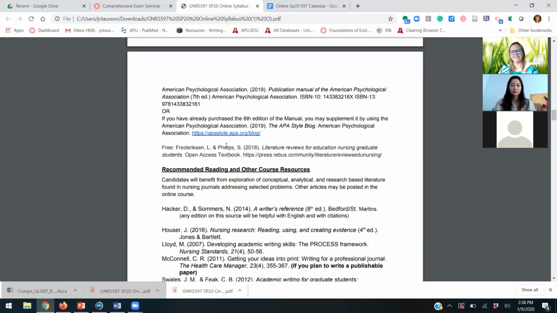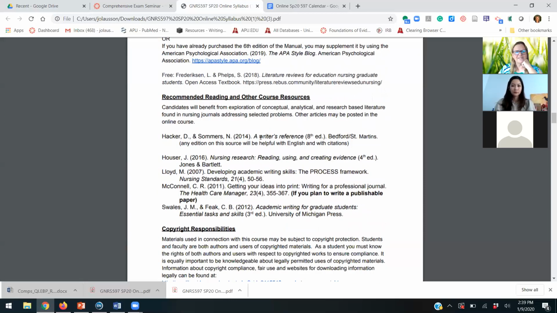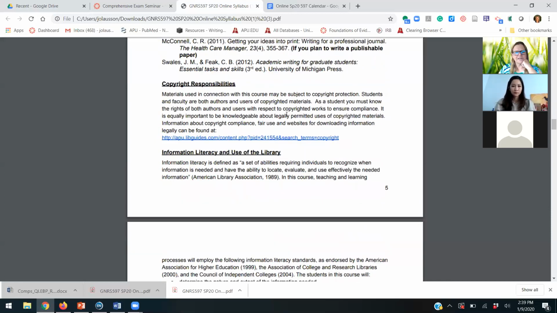And then there's a free textbook. So one of the things I'm involved with at APU at our school is to try to decrease textbook costs. So I go out and I actively look for free textbooks. So this is one that we found. It's literature reviews for education, nursing graduate students. So that's a great resource because a big part of this paper is going to be a literature review. And then these are just other recommended books. If you want to look at those, you can.